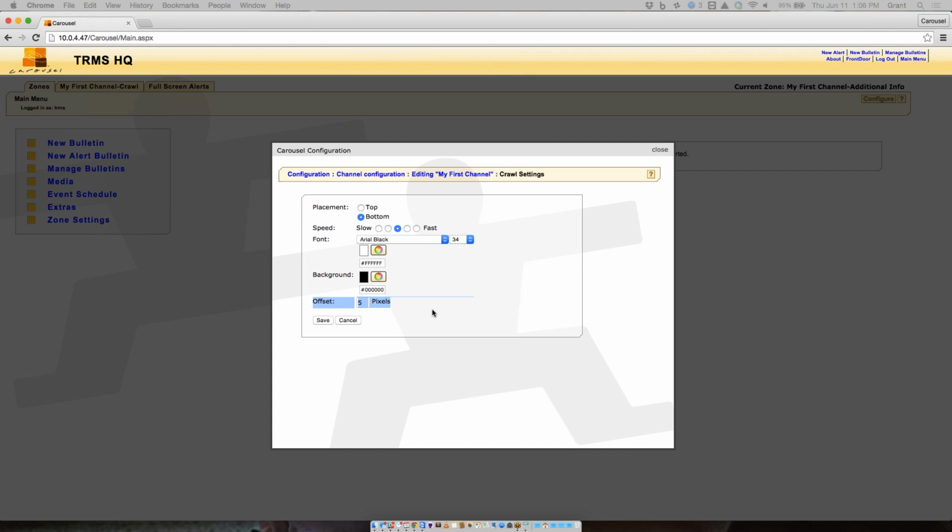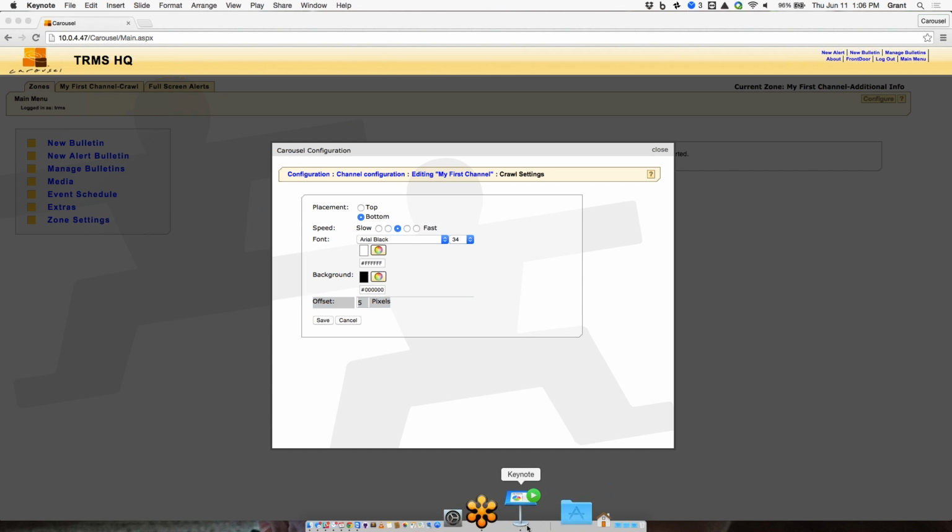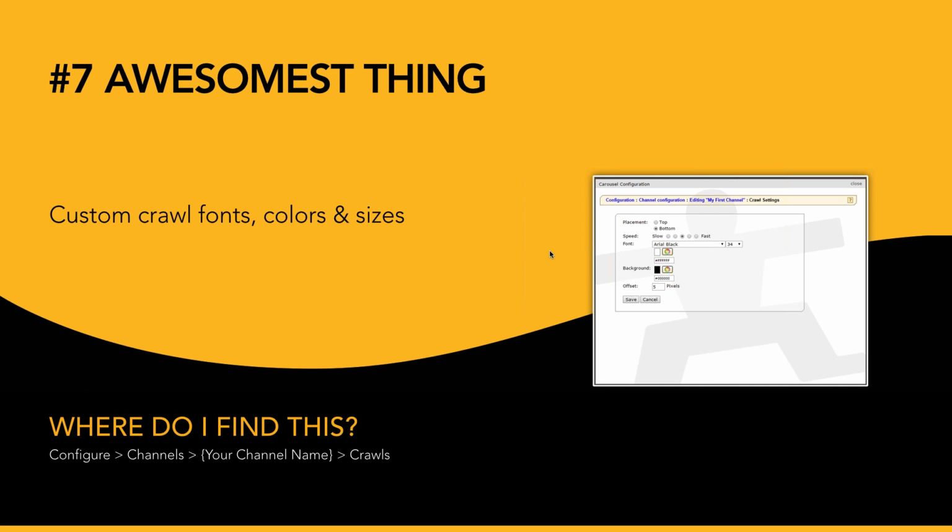Sometimes this is needed on older systems, especially if they were running on tube TVs, or if you're running a broadcast system and for some reason it's overscanning, you can utilize that offset to push the crawl further into the screen to make sure it's fitting inside of your title safe or motion safe area, depending upon what you like to utilize. So those are some of our options for crawls. As we said, that's number 7 on our list, found in our channel configuration area.